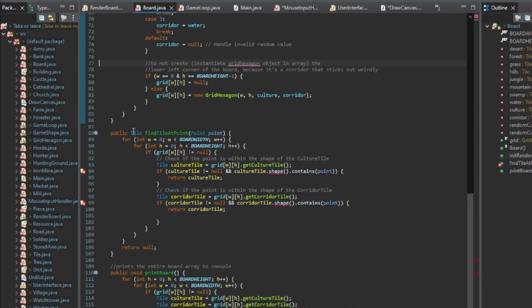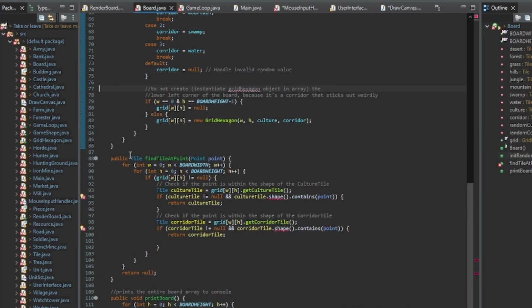So if, like here in my board, I have this findTileAtPoint that takes an argument of point, I might, yes, because highlighted is a Boolean on the tiles. I was thinking I must use a shape. No, the shape is just an intermediary. So I need to fix this method. Check if the point is within the shape of the culture tile.